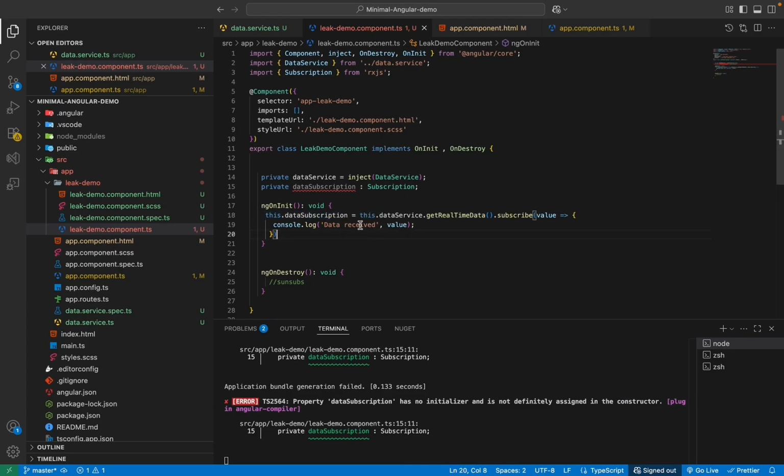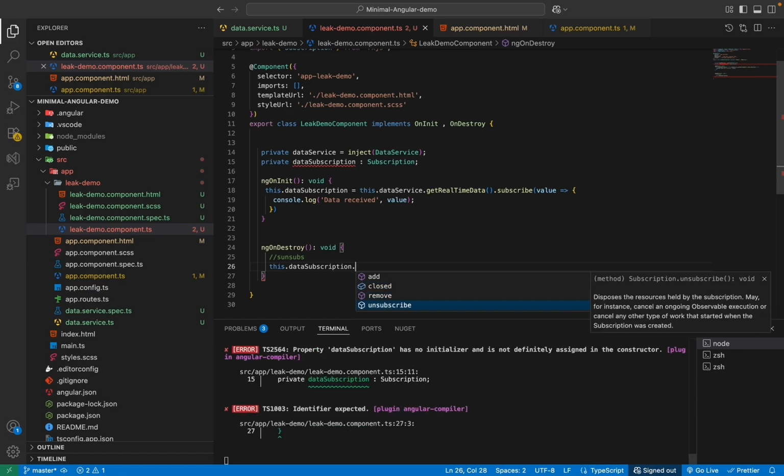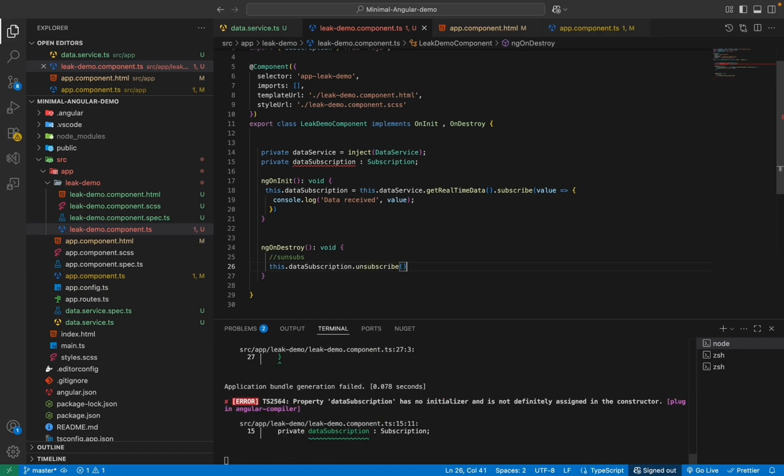Perfect. Now what do we need to do? We need to unsubscribe from this observable. So we'll just take this here. We'll say this.dataSubscription dot, and you can see it provides us with the unsubscribe method. Easy as that. So now once we do this, it should automatically unsubscribe.